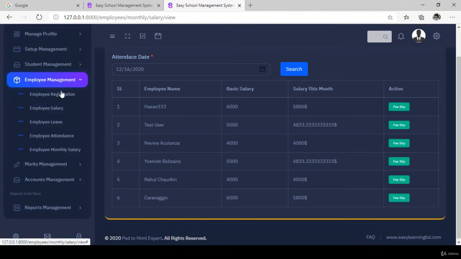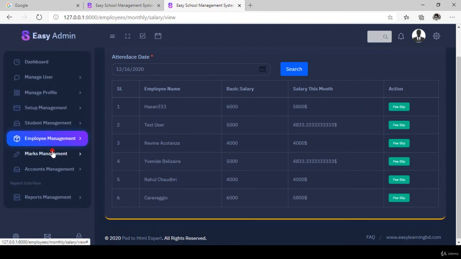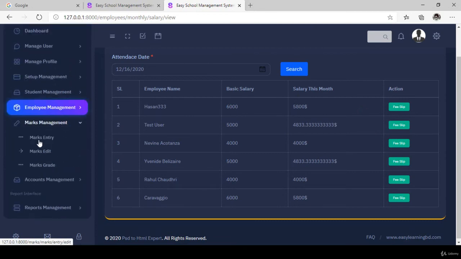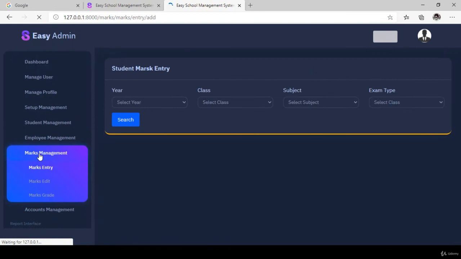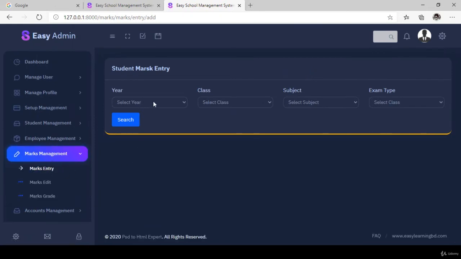So that is our employee management, and now another one is mark management. From here, if you want to add a mark, that means the mark entity, and for the mark entry you select a date, and there is another interactive thing. Right now you can see no subject is loaded, but if you select class 1, then all the subjects related to class 1 will be loaded. If you select class 2, then all the subjects related to class 2 will be loaded.